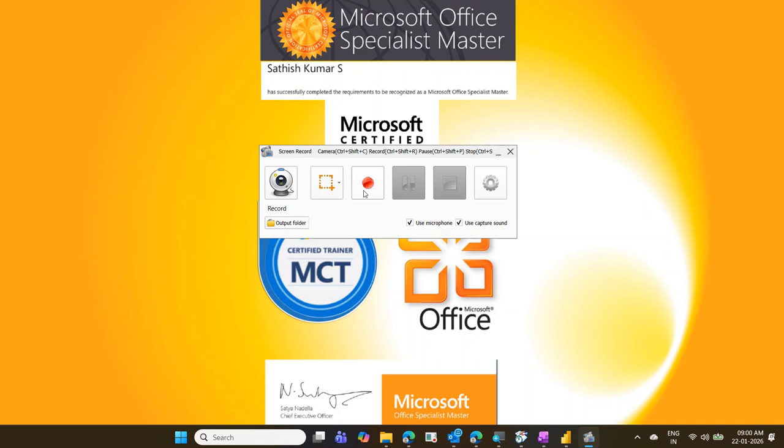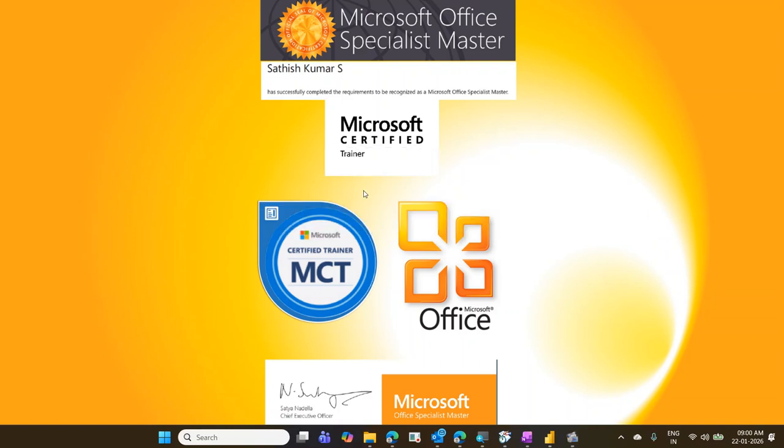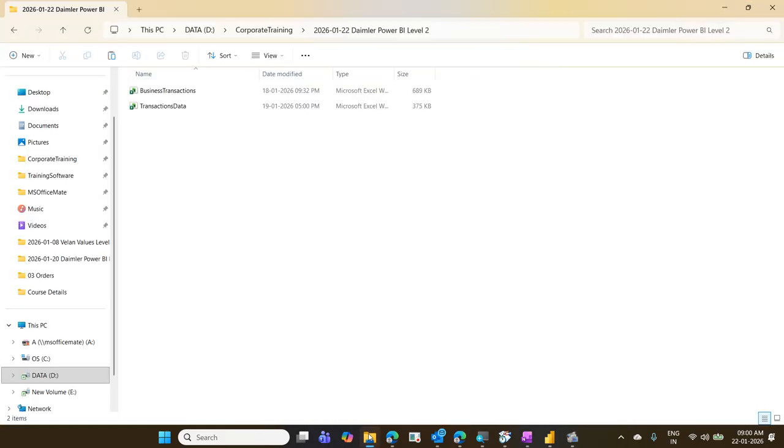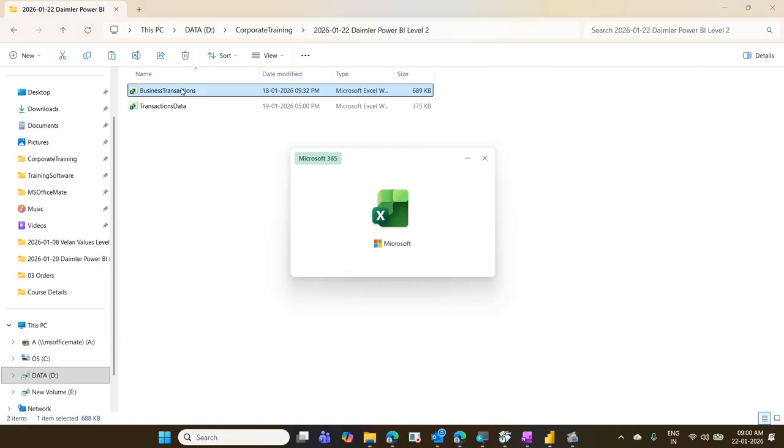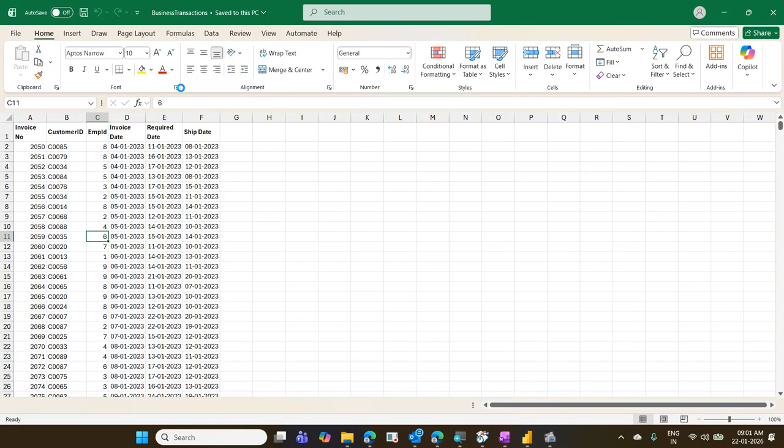Two files. Let us start with file number 1. So there is a file. One is business transaction, another one is transaction data. We'll come to the transaction data later. Let us open the file called business transaction. So please open the file called business transaction.